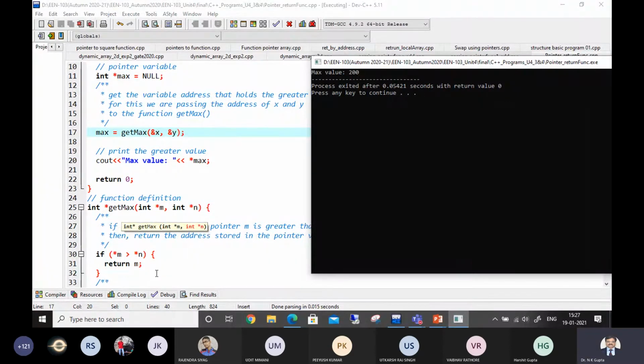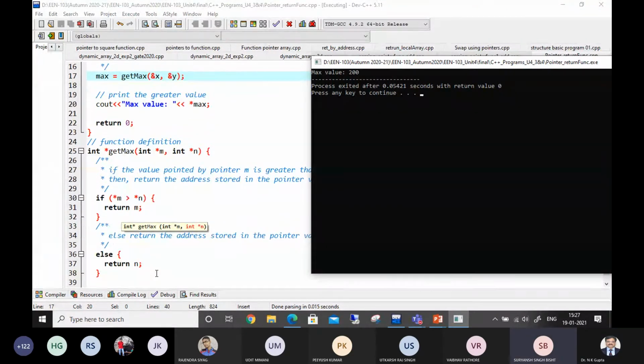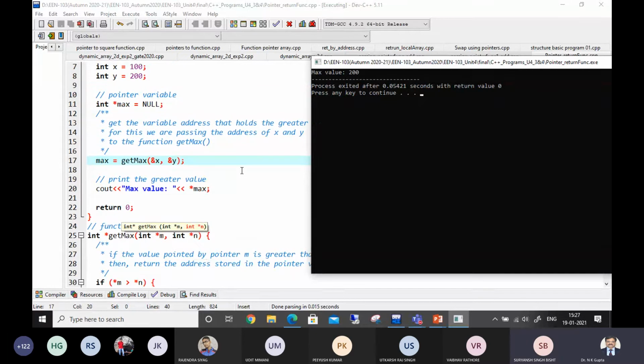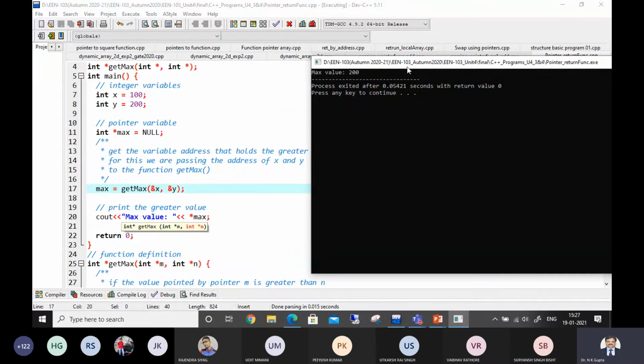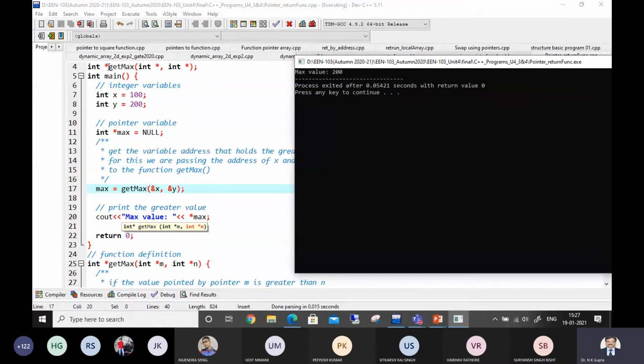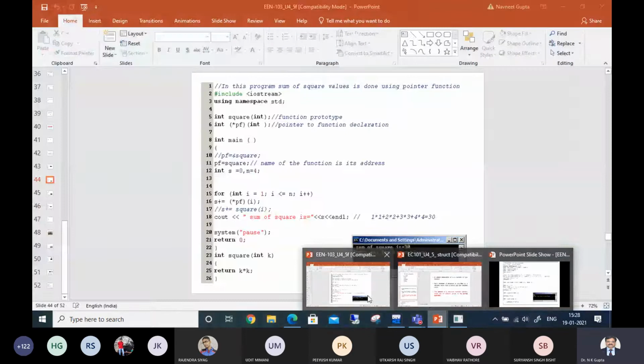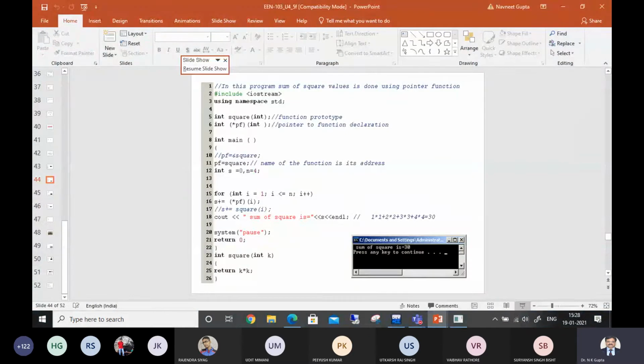It returned the address of y. It went to the else part. The address of y was returned, and therefore max was pointing to y. So max has the address of y. Now if I dereference it, what am I going to get? The value of y. So you can see that if I write int asterisk in this fashion, it means that it is going to return a pointer or an address. That is why in our definition, we did not write it this way.